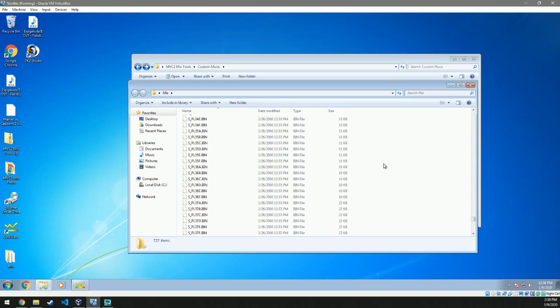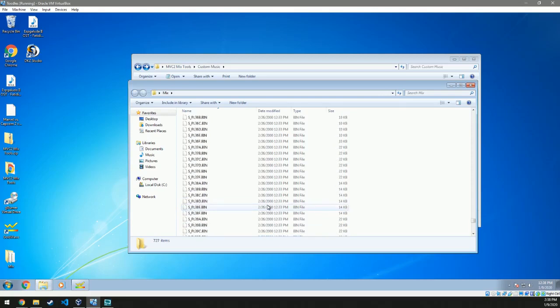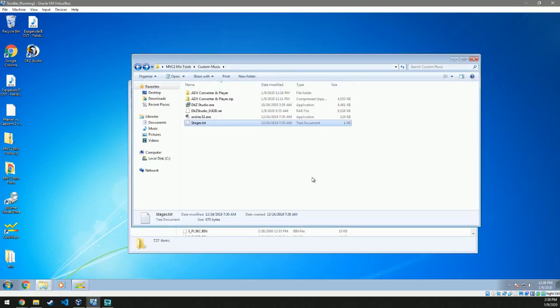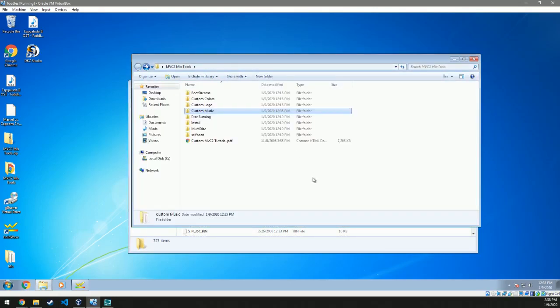So we've already changed one color and one track for the character select music. So now I'm going to show you how to create a self-bootable CDI straight off that.